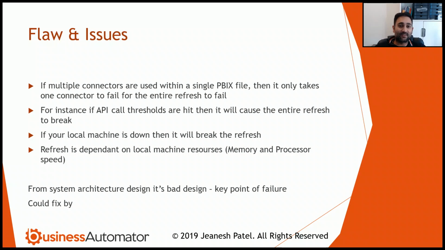Also, if you install the gateway on a local machine, that local machine has to be up all the time whenever you're doing your refresh. So it's completely dependent on that local machine, its resources, like its memory, its processor speed, and simply from a system design point of view, it's quite a bad design because you're presenting a key point of failure effectively. So if something happens to your machine locally, the refreshes are just going to break.